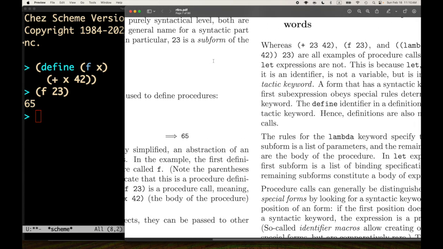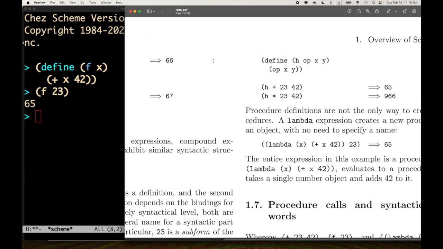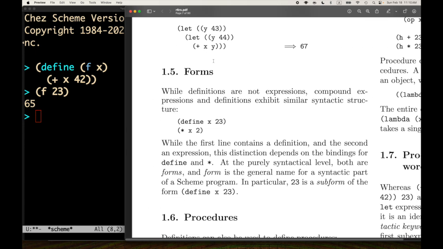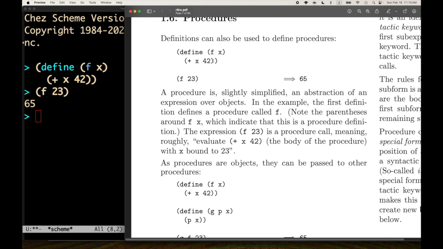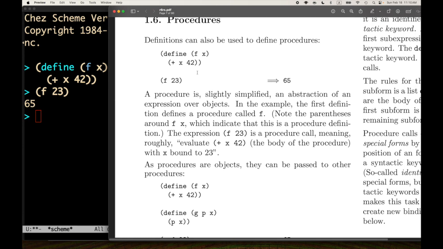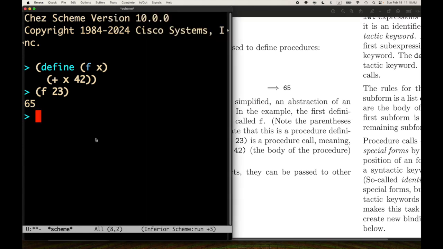In some sense, I so far don't like part of this description. It gets into something important later, so I'll talk about that in a minute. But it's true, this is a syntax for a definition. You can define a procedure.